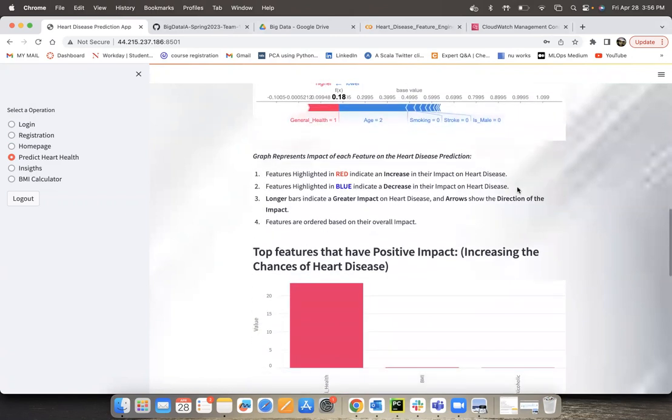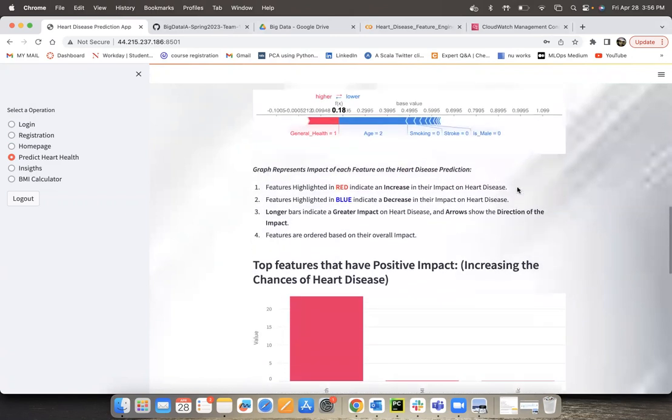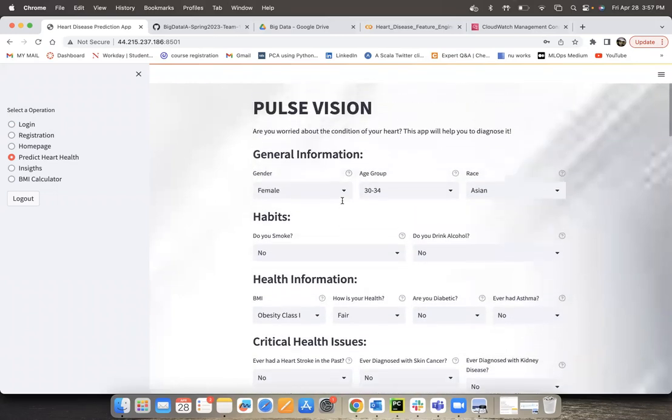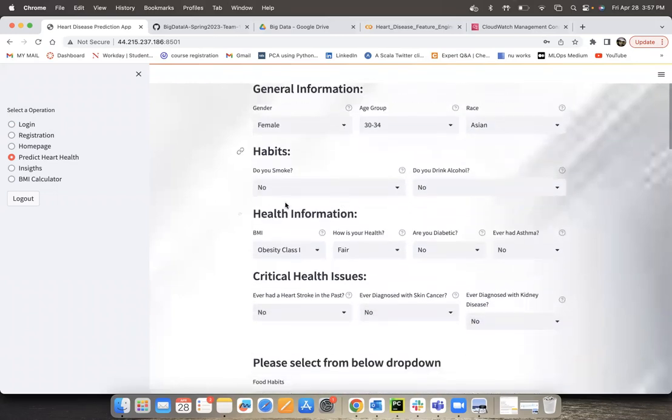So if we go down a bit, we would be able to see what are the factors that are causing the heart disease here. And also, for a person to select these inputs to help them in more detail.